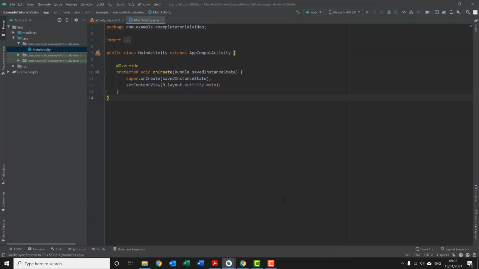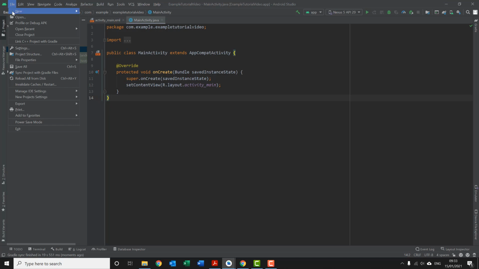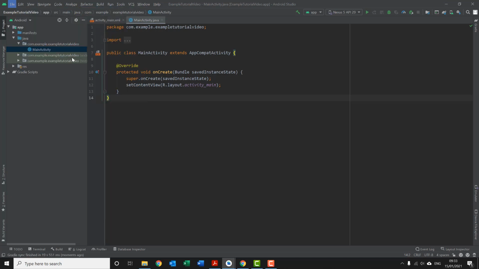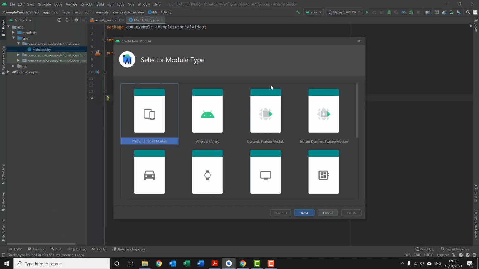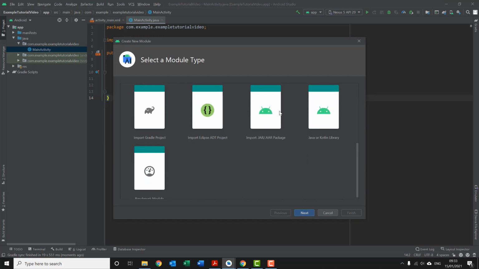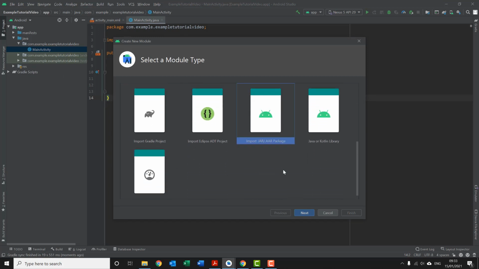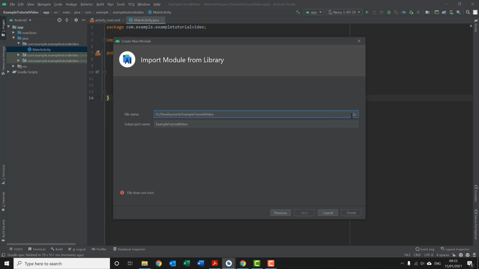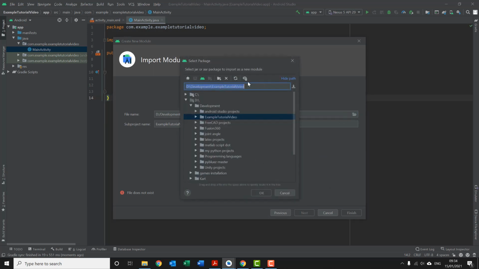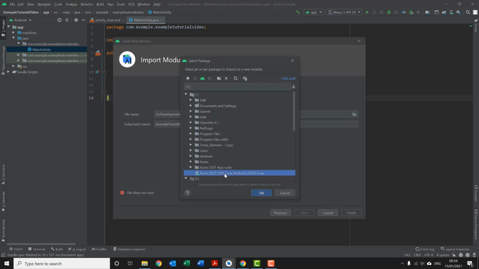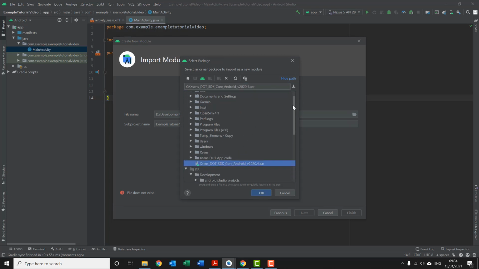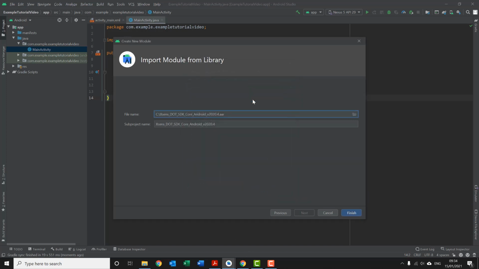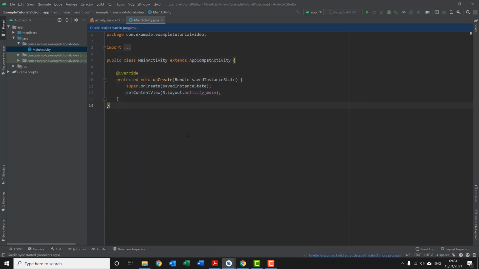Okay, once the project is ready, let's import the SDK package into your environment. So click on File, New Module, scroll to the bottom and click on Import AAR Package, click on Next, and here find the file that you had in the folder. Here for simplicity I placed it in C, but you can feel free to choose whichever folder you prefer. Click on OK, click on Finish.